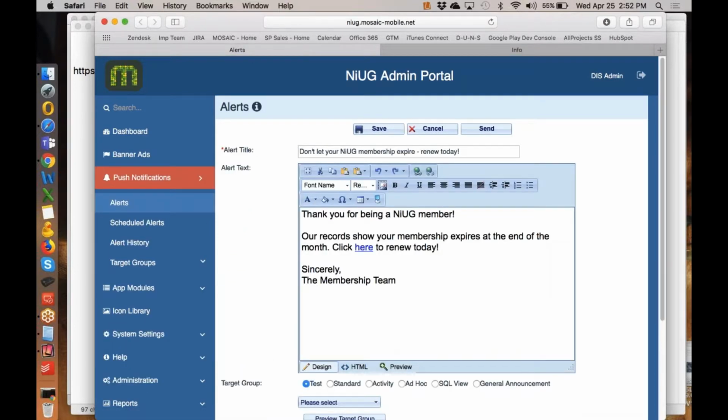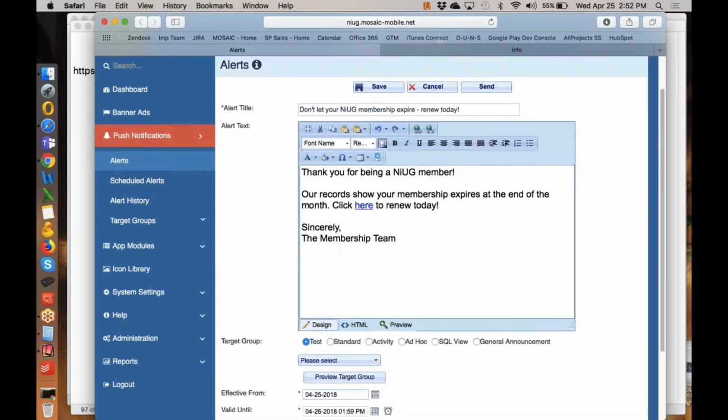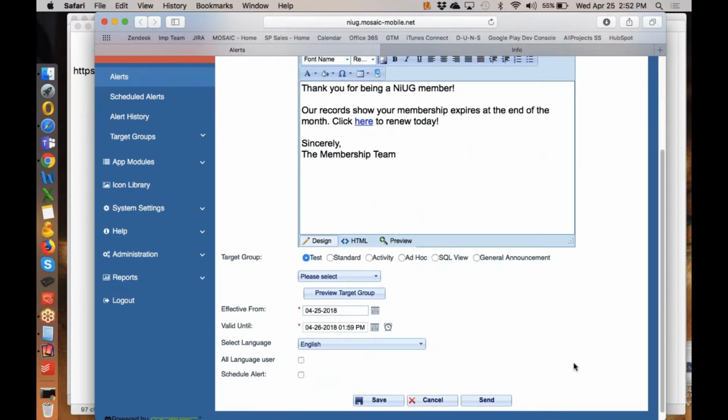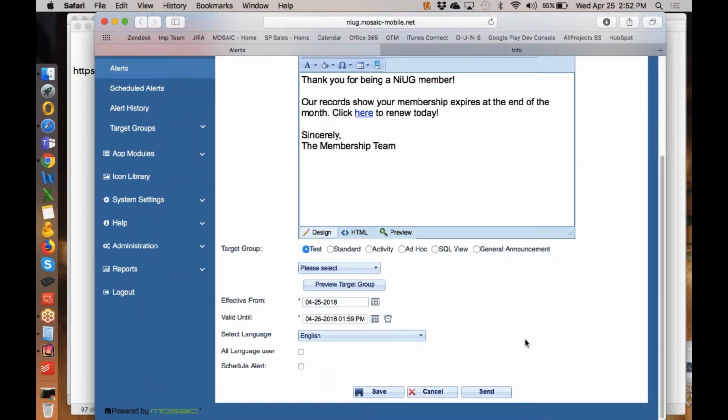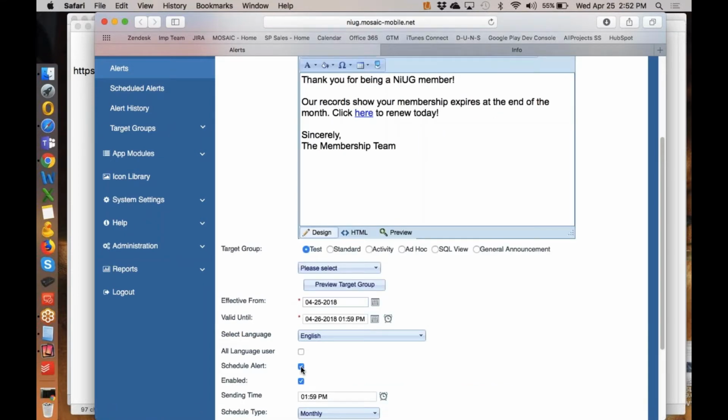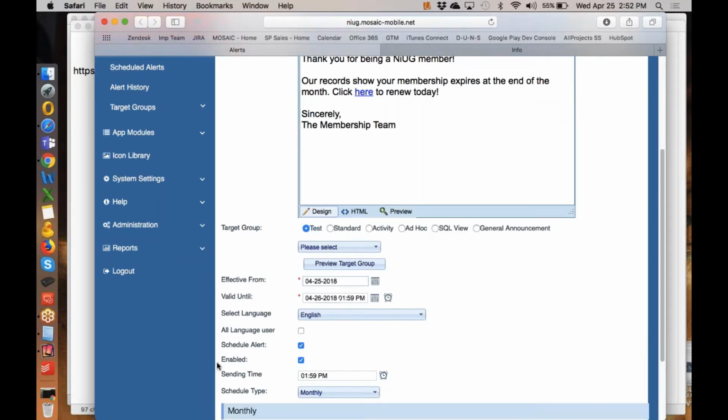Once you have these two fields set up, then you'll select the target group, the IQA that you've already created, and then you need to decide when you're going to send it. Now, with all Mosaic mobile app clients, you have the ability to either send an alert immediately, and if that was the case, I could send it out just as is by hitting send, or I can schedule it for the future. If I check this schedule alert box, some more options pop up.